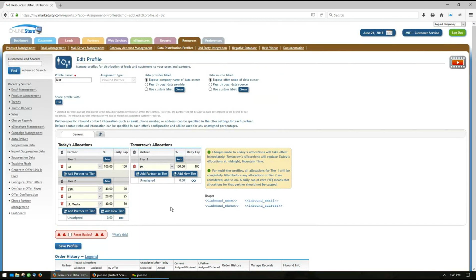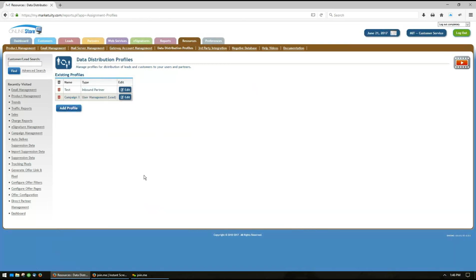And so it makes it really easy to distribute data to different companies that you might be working with to help monetize your campaigns and the different records that you have coming in.